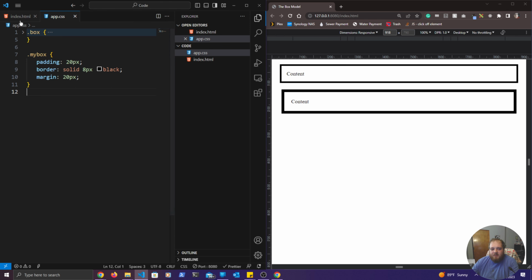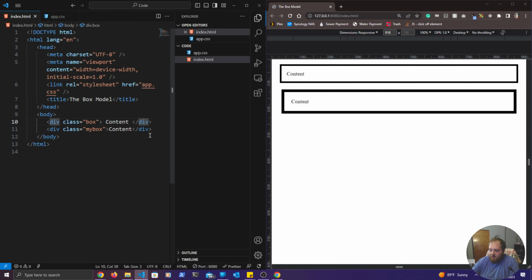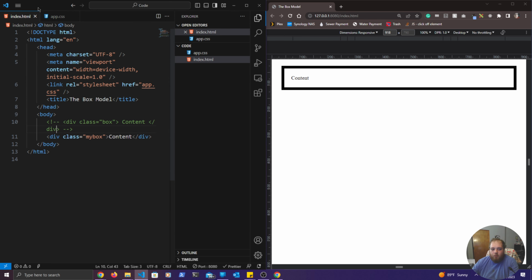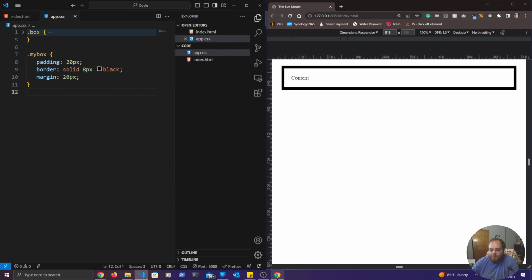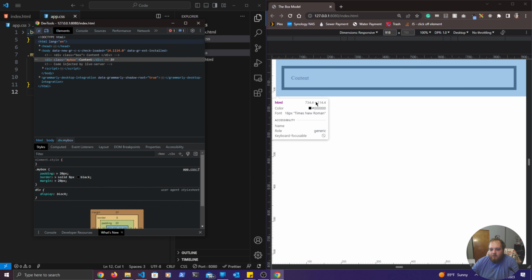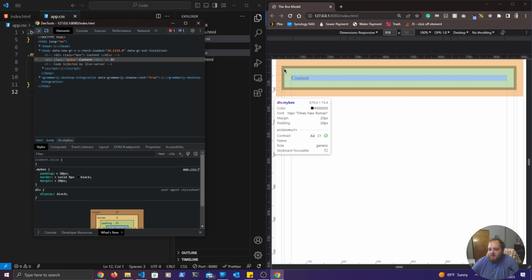Now for simplistic reasons, I am going to comment this out so we don't see it anymore. So let's go ahead and inspect what's going on now. Let's grab our inspector tool, and you can see that orange on the outside, all the way around the outside of that border. And that's because the margin is pushing away from the border.